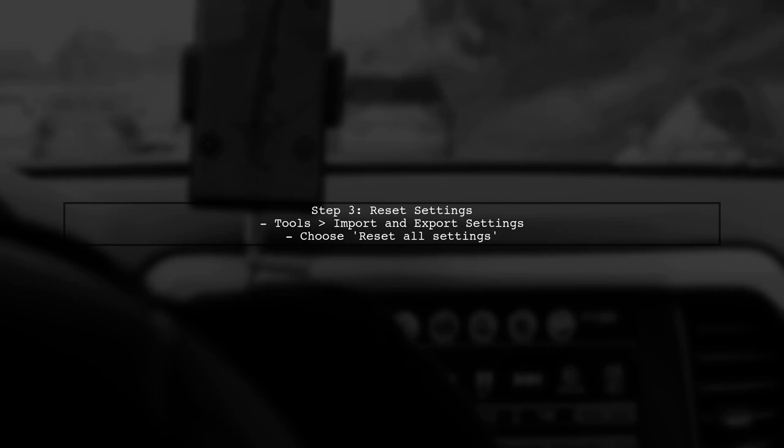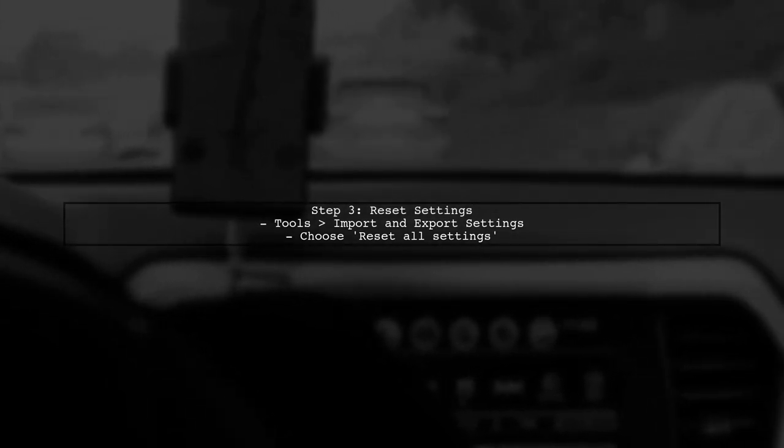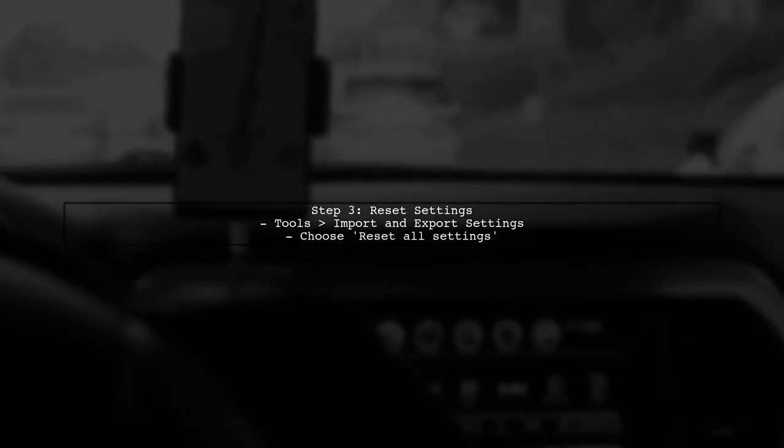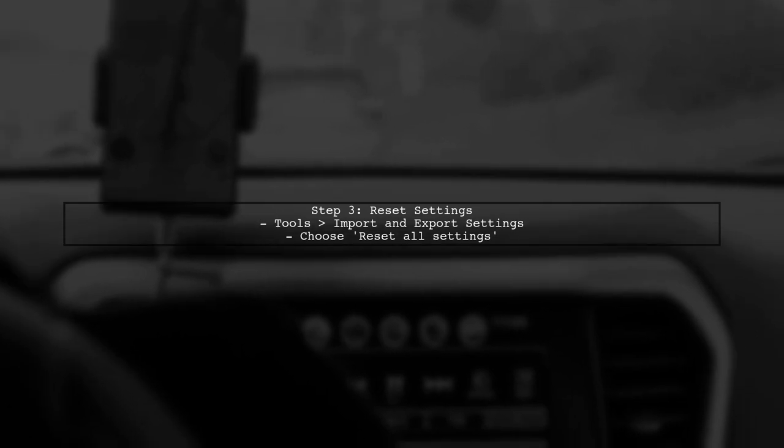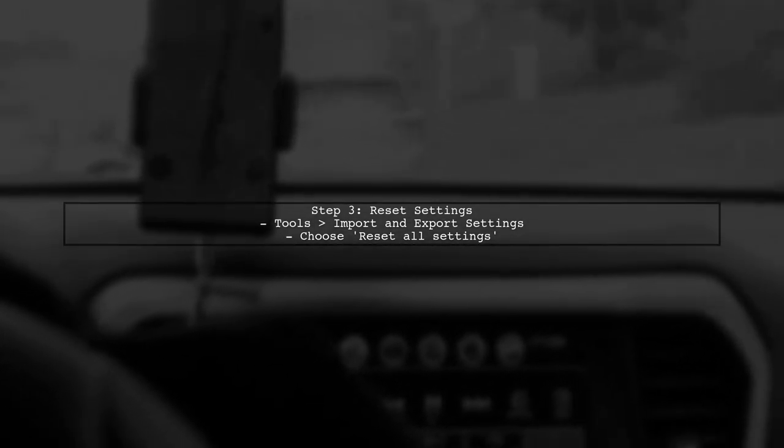If AnkhSVN is installed but still not showing, try resetting the Visual Studio settings. Go to Tools, then Import and Export Settings. After resetting, check again under Tools, Options, and then Source Control. AnkhSVN should now appear as an option.